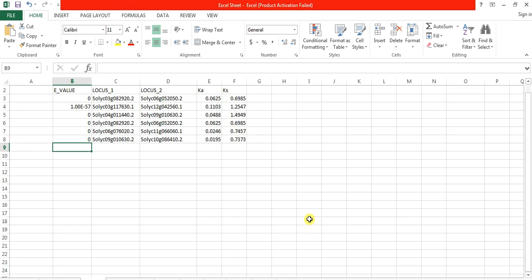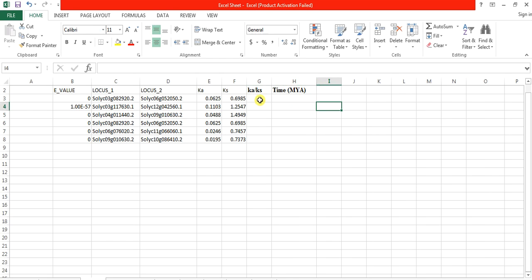Now we will calculate the Ka/Ks value and their time of duplication. Right here, Ka over Ks, and here time of duplication expressed in million years ago, that is how many million years ago they were duplicated. Simply, the formula is equal to Ka divided by Ks, enter. So you will get this value, and here you can enter the formula.